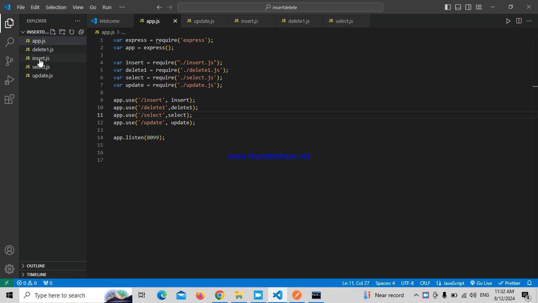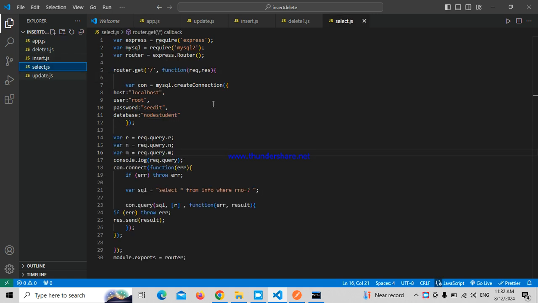So I'll talk about only one file. So let's say I'm talking about select one. So I'm using the database MySQL here, not MongoDB. I've imported the Express here. Now I will import the MySQL and router, since I'm using all the files in the same app. So that's why I've used the router, and I've connected with my database with the MySQL, you can say.